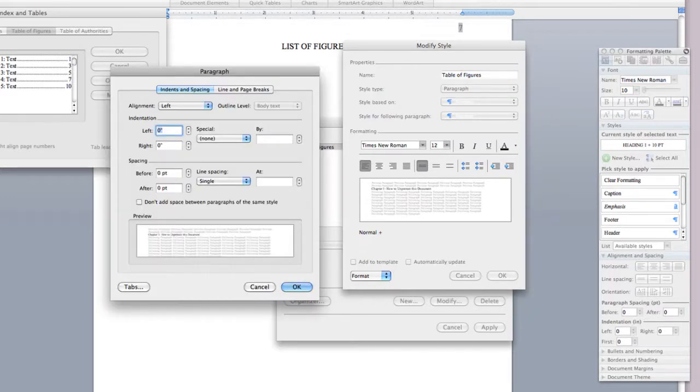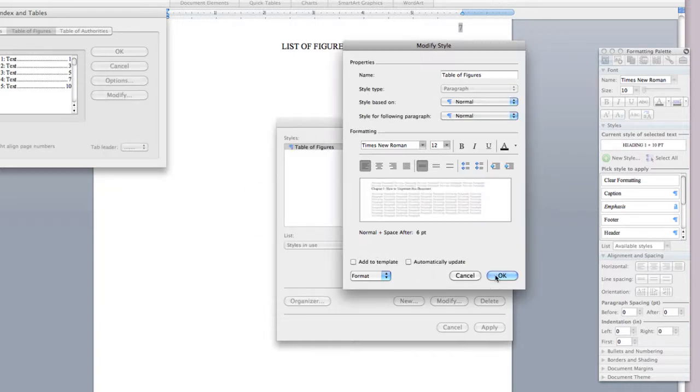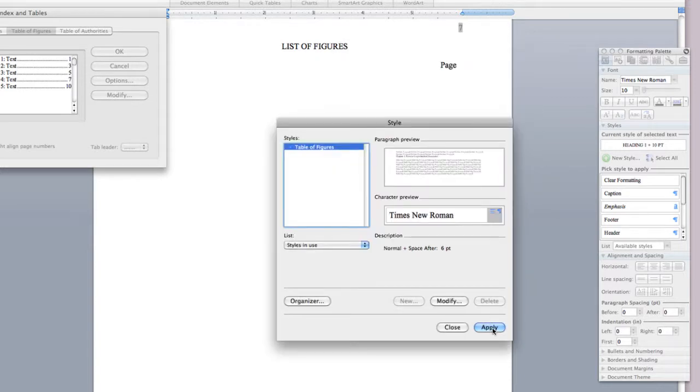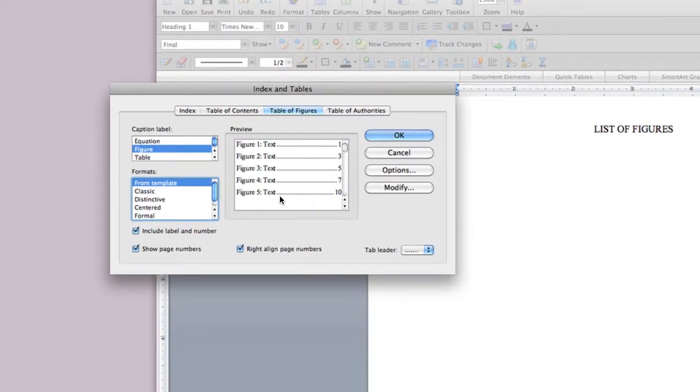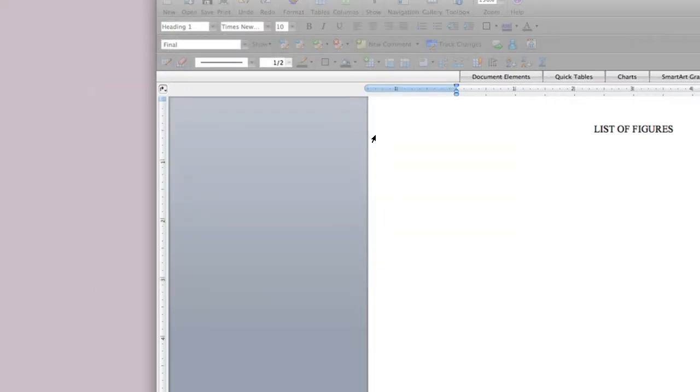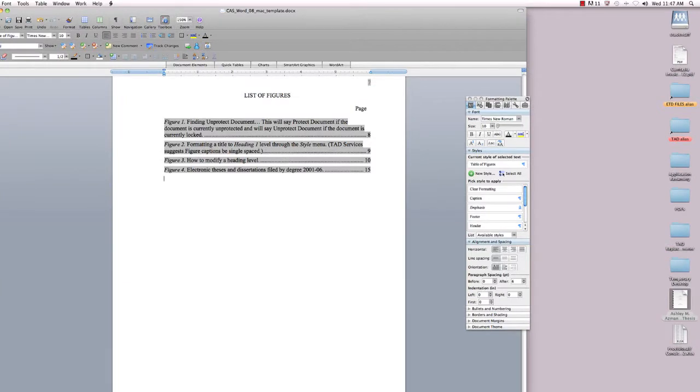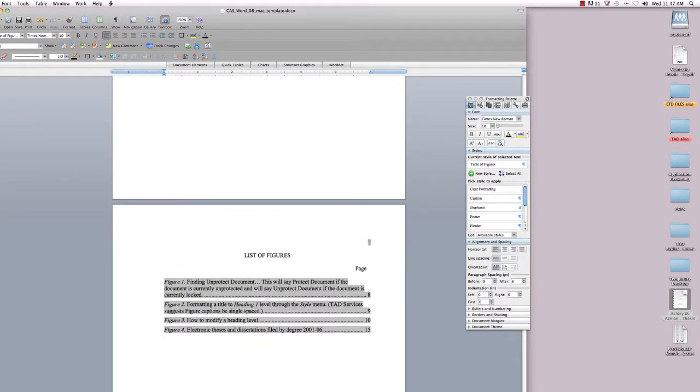It's under the paragraph. I'm just going to put a little bit of space after, about half a line. It's just enough to visually separate everything. So okay, and we'll apply. And so you can see how it's going to look in the preview panel here. Everything else looks good, so I'm going to click OK, and it's built it. So we've got a little bit of blank line after the entries, but each entry itself is single spaced.